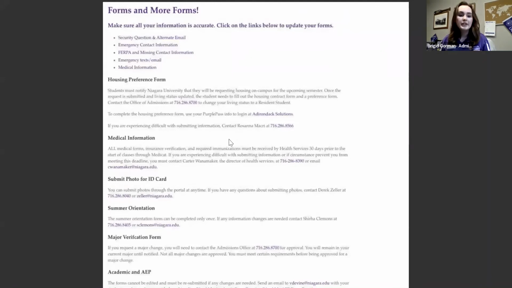Okay, so now we're moving a little bit more into the next big steps of the welcome portal. There's some more information listed here for you. Housing preference form, medical information, photo ID card. This is like your follow-up checklist. Your major verification form, which I'll touch on in a second. And then some additional forms for academics and aid.